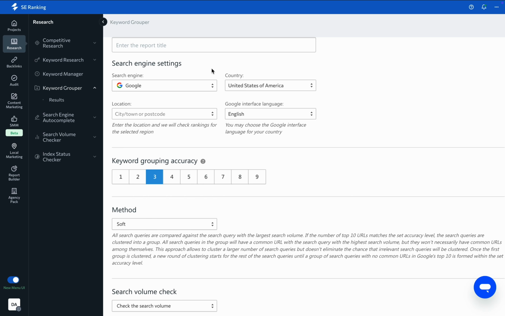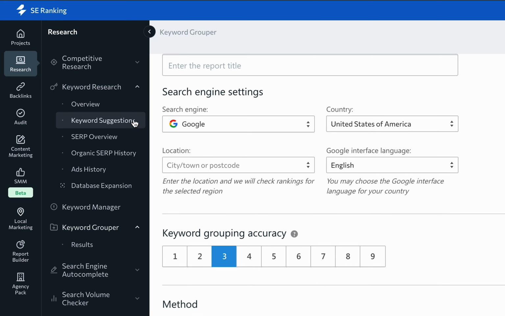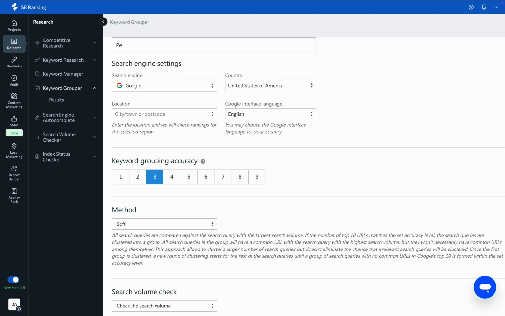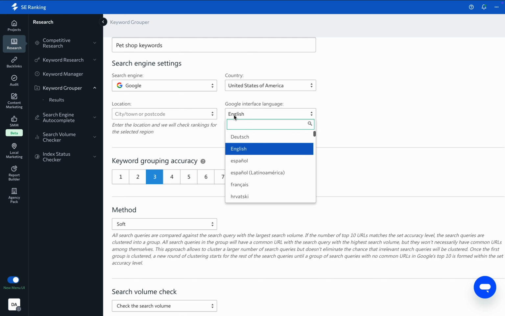To help you organize your website's keywords into relevant groups or clusters, take advantage of the Keyword Grouper tool. To start working with the tool, you first need to have a list of keywords. You're welcome to collect them through keyword suggestions in the Keyword Research tool. Once your keyword list is ready, name your report, then select the country, specify the location, which could even be a city or a zip code, and also be sure to select the Google interface language for your target audience.